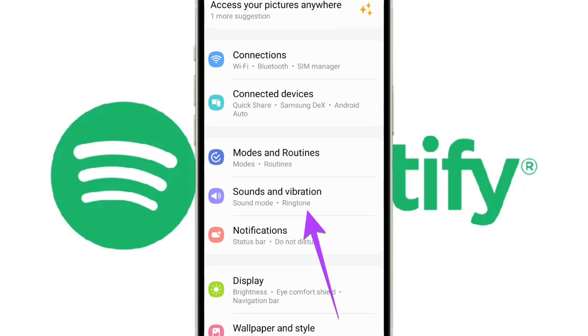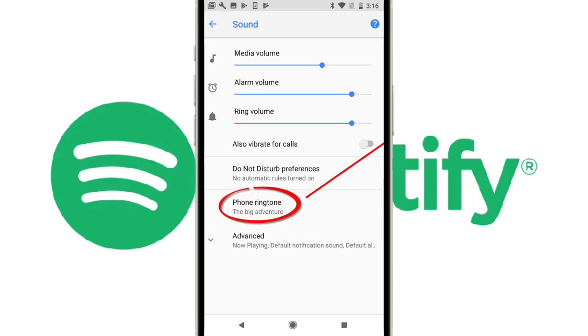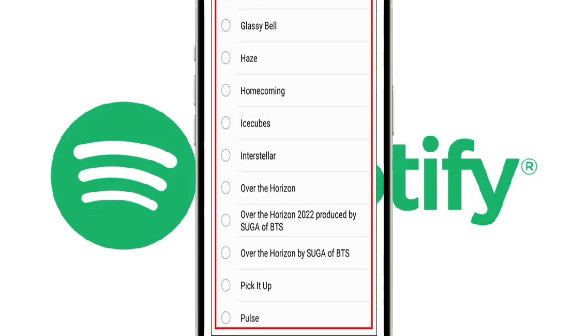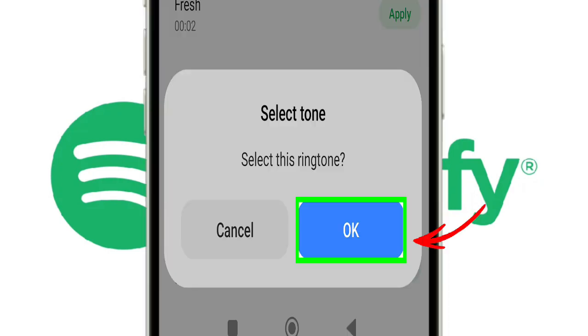Now, open your Settings app and tap Sounds and Vibration. Tap on Ringtone, then tap the plus icon in the top right corner. Select the recording you just made from your audio files, hit Done, and you're set.